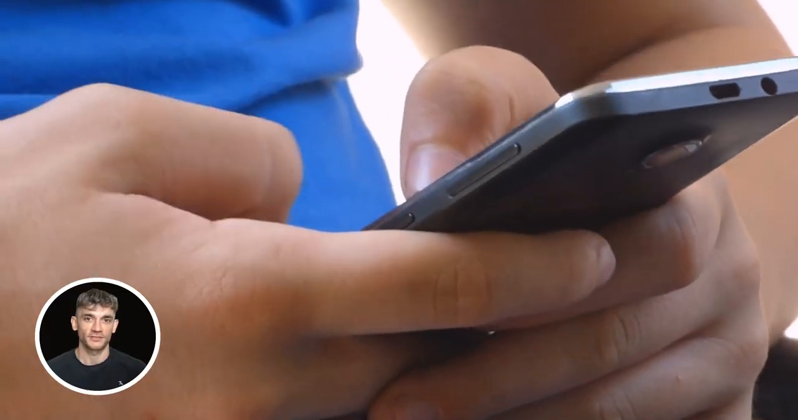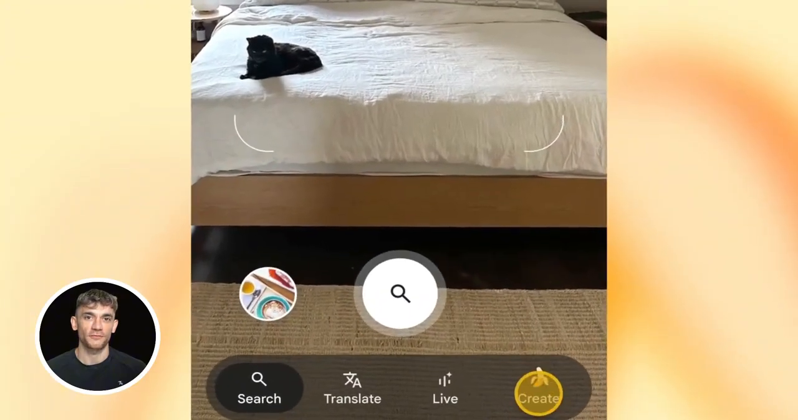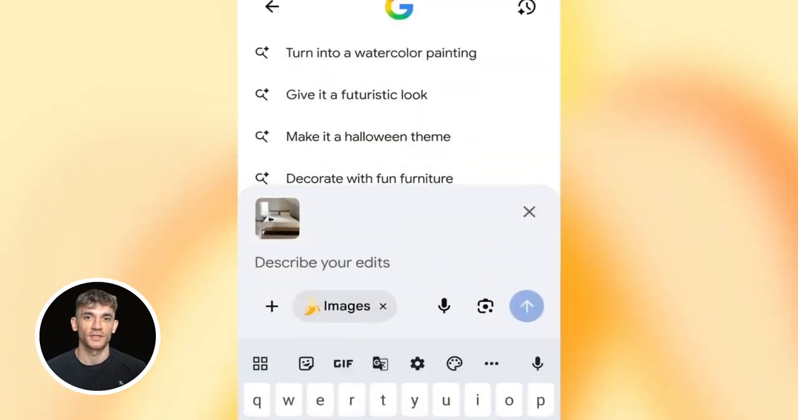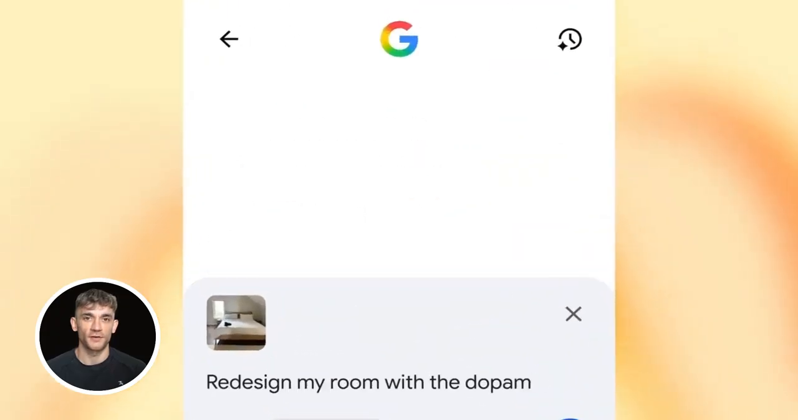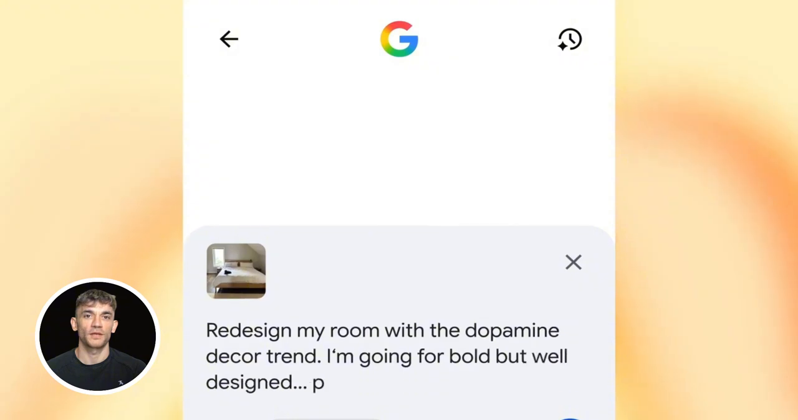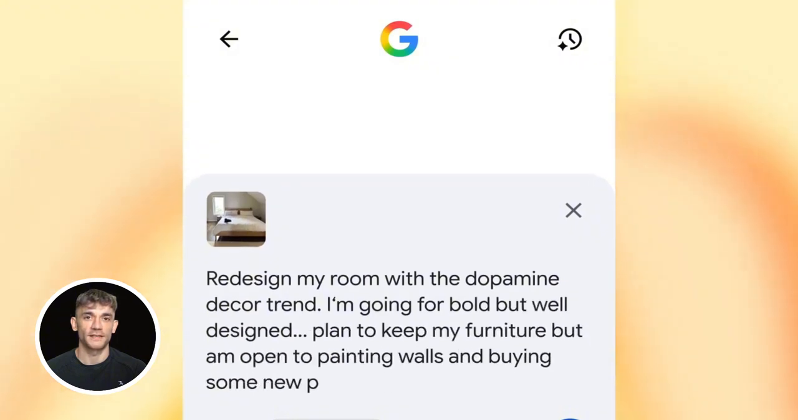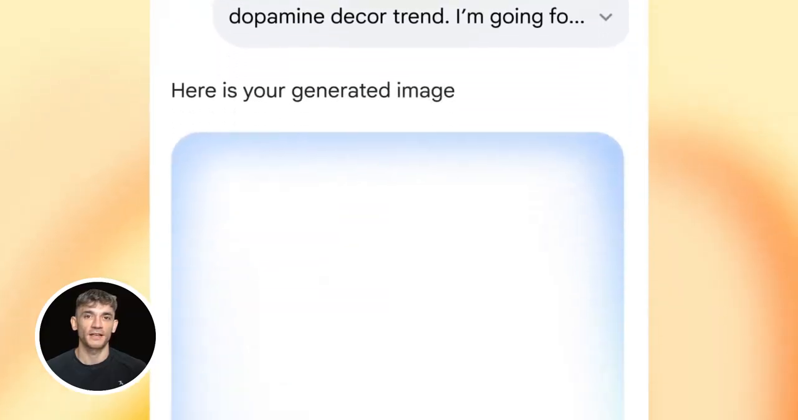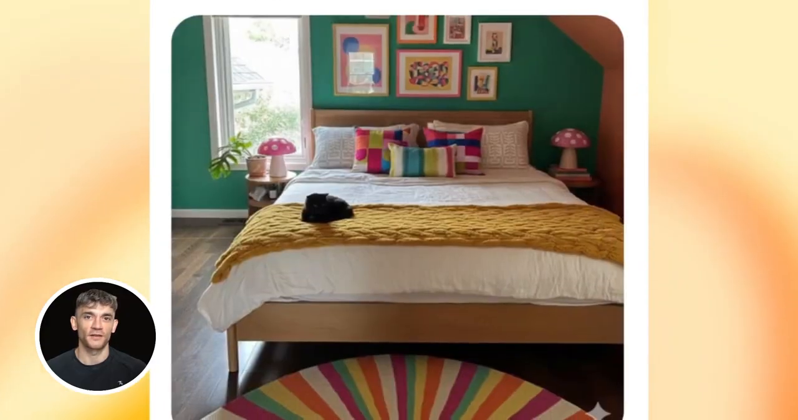Nano Banana 2 is here, and there is a lot to unpack. But first, quick context on where this came from, because it matters. Back in August last year, Google dropped the original Nano Banana, and it went completely viral. People were blown away by what it could do with image generation and editing. Then in November, they released Nano Banana Pro, which added even more intelligence and studio level quality.